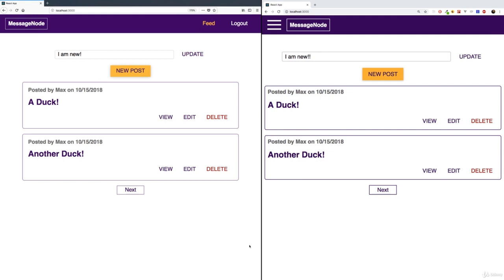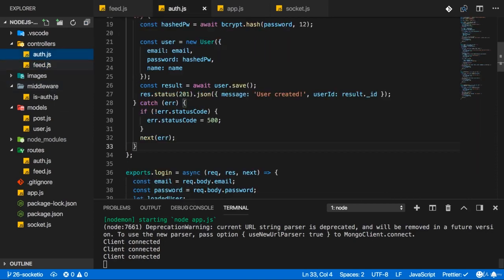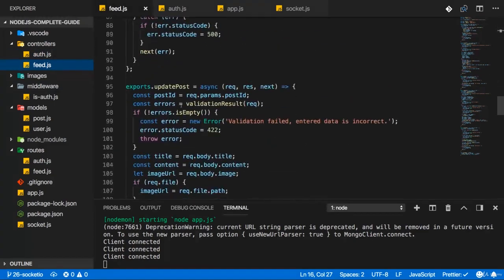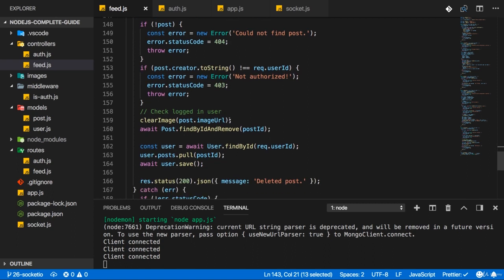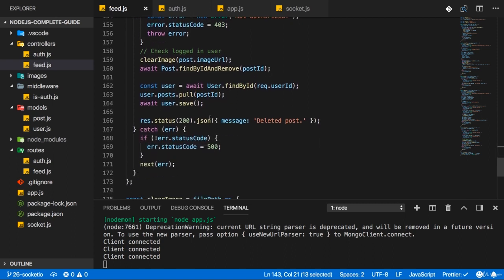We're now using Socket.io to successfully update and create posts. Now let's of course also align the deletion of posts. And for that, let's first of all go back to the backend code, to the feed controller, and find our delete post method here. There it is. Now, just as before, I want to emit an event once we're done deleting. So I will do that right before I send my response here, let's say.